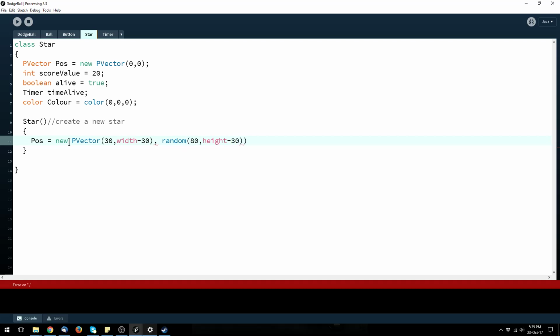So they're our two variables that we've got for our PVector, and I've completely forgotten to write random in the first one, so just make sure you do write random in the first one. So we've got random between 30 and the width minus 30, and we've got random 80 to the height minus 30. So make sure you do get your random in there, the first one, if you copy that line of code. Alright, so we set up its position, it's randomized its position.